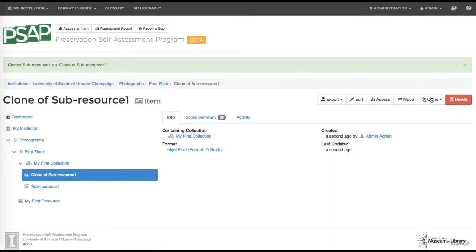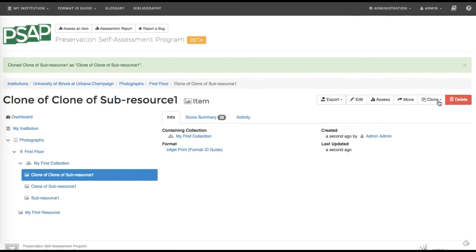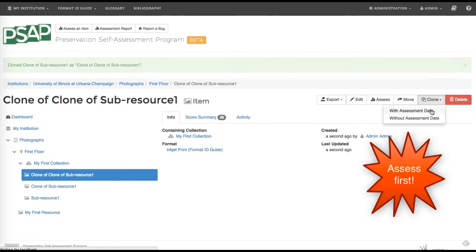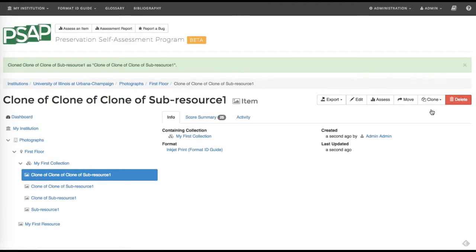If you'd like to duplicate the item with the assessment data attached to it, that means that your items are identical in both format and condition. You would answer the questions the exact same way for both items. You can choose to clone the item with its assessment data. Just remember to actually assess the item beforehand.